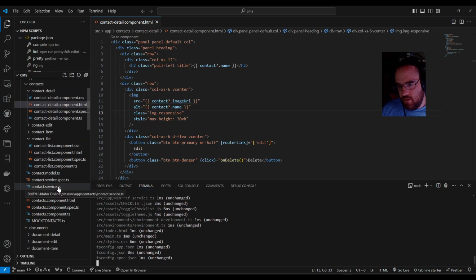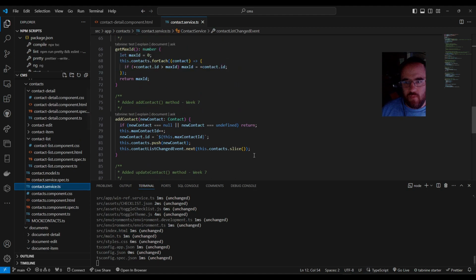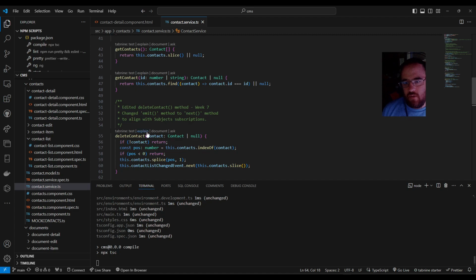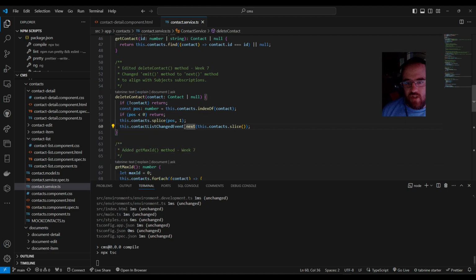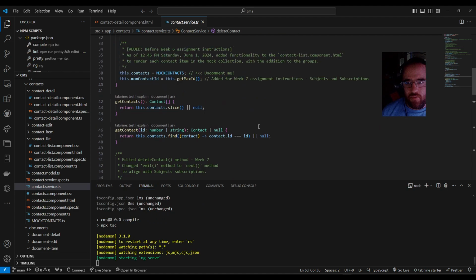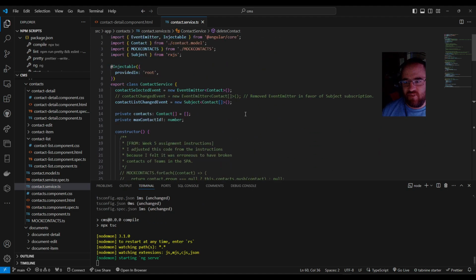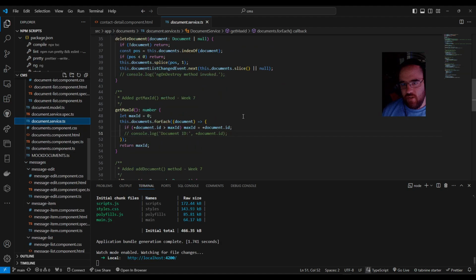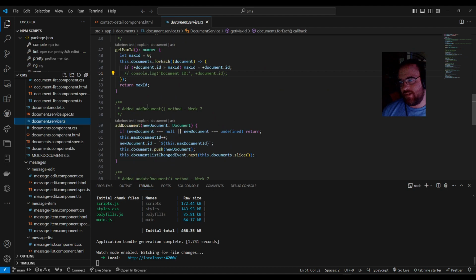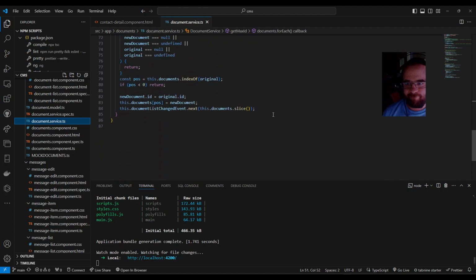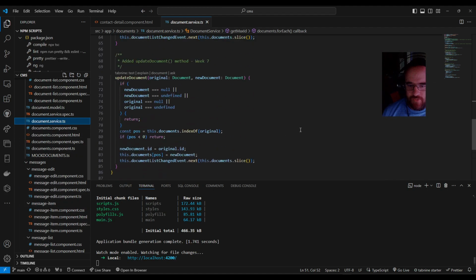contact service, I think it is. We added a bunch of methods like getMaxID, and we used the next instead of emit methods. You do this in the contact service and then also in the document service. It's basically just adding more CRUD methods, and it just does the normal stuff.